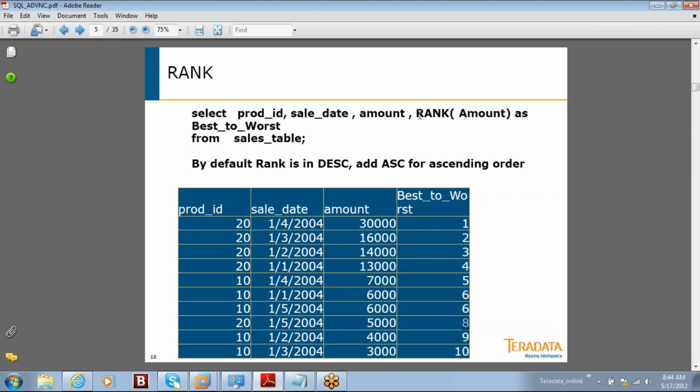In case you want the data to be ordered in the reverse order, meaning ascending order, we can use the keyword ASC after the amount field. The data will be arranged first and then the ranking will be given. In that scenario, rank 1 is given to the lowest salary, 2 to the second lowest salary. So if we need the ranking in reverse order, we have to use the ascending keyword after the amount field within the parentheses.